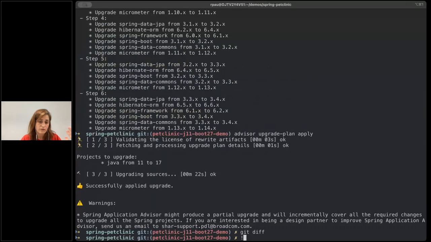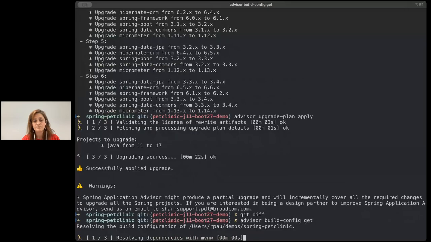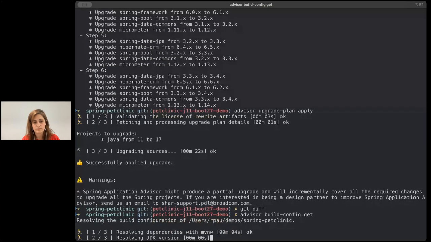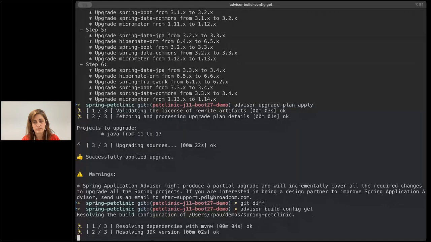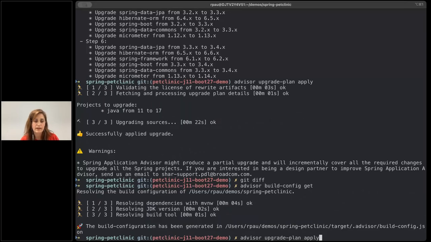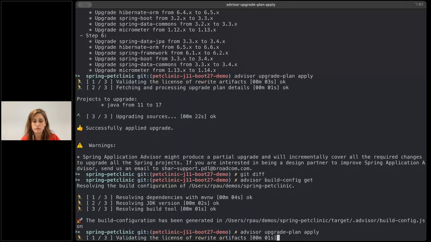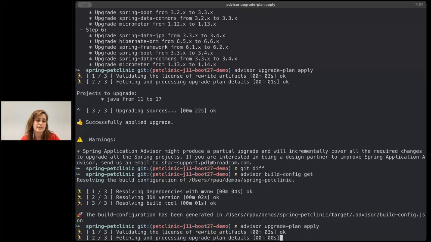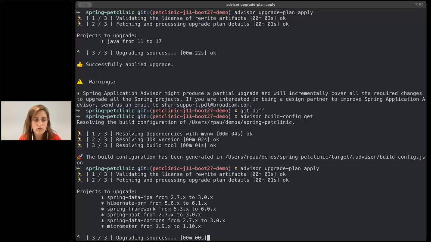Now, if we do git diff, we are going to see these changes, right? And then, following the process, I can do build config get, and apply again. I don't need to do upgrade plan get. It's simply for informational purpose. But if I do apply, then it's going to continue. And we can see all the changes associated to, in this case, Spring Boot 3.0.